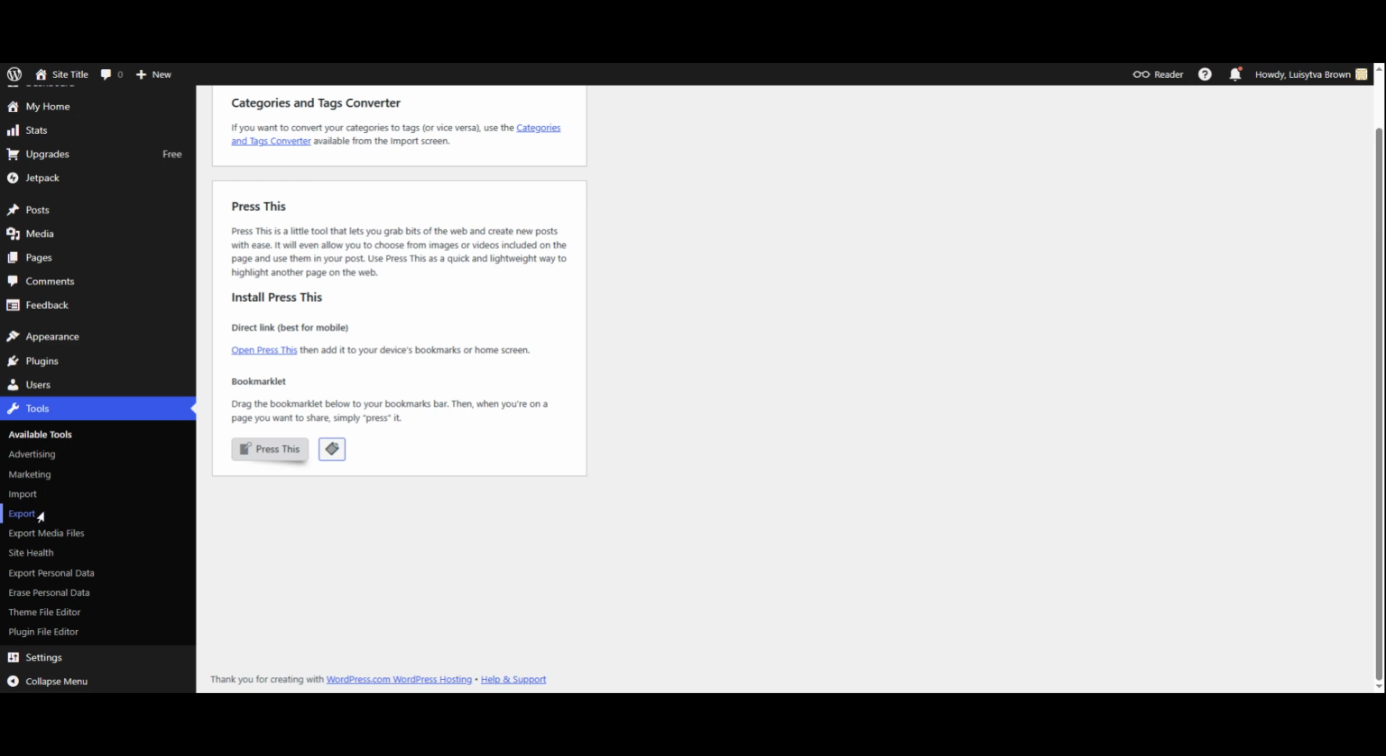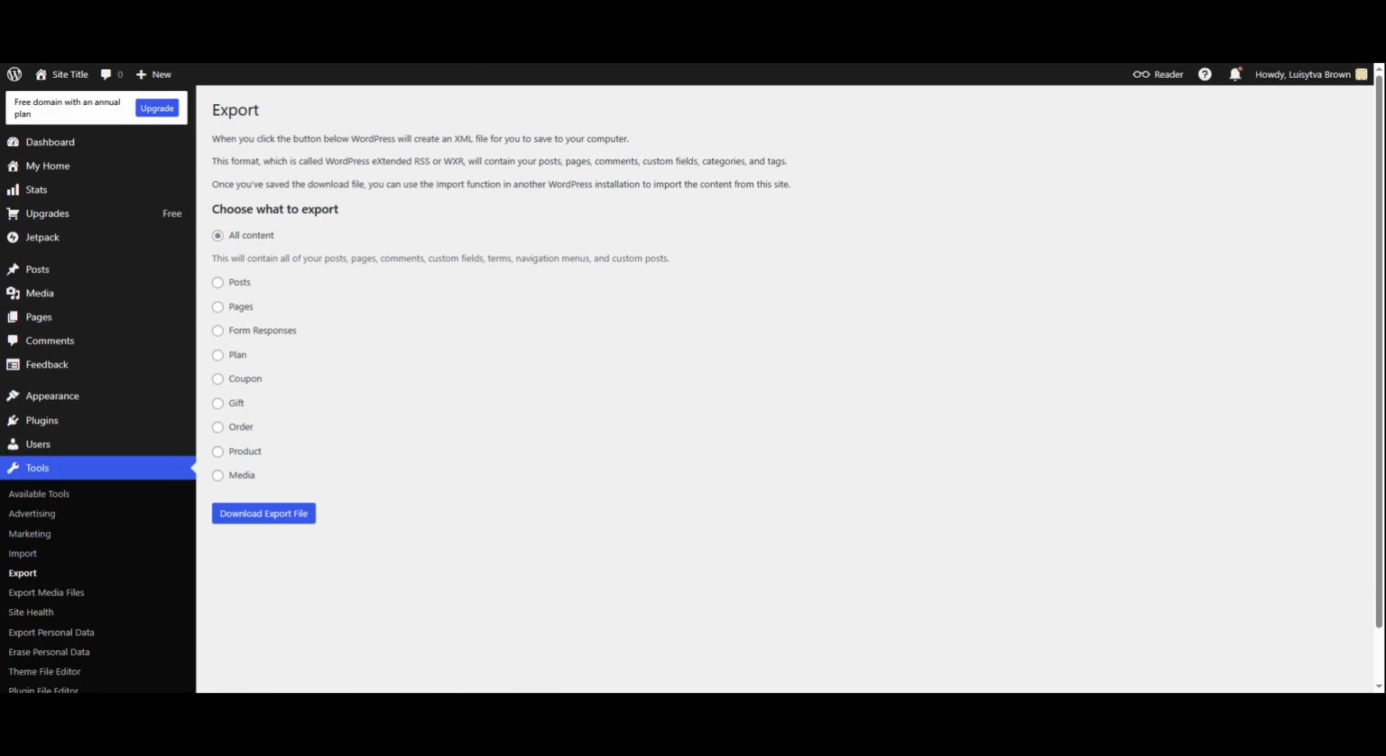This will take you to the export page where WordPress allows you to download a copy of your site's content. On this page, you'll see options for exporting your data. Typically, you can export all content, which includes posts, pages, comments, categories, and other site data. For most users, choosing to export all content is the best option for a complete backup.